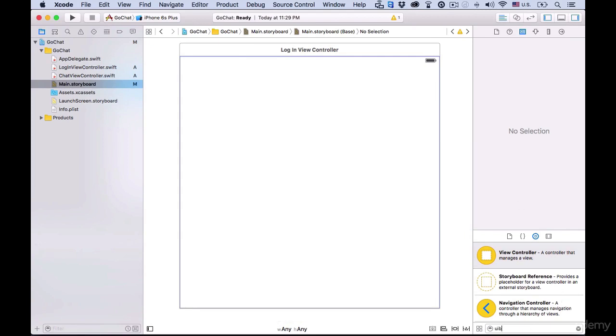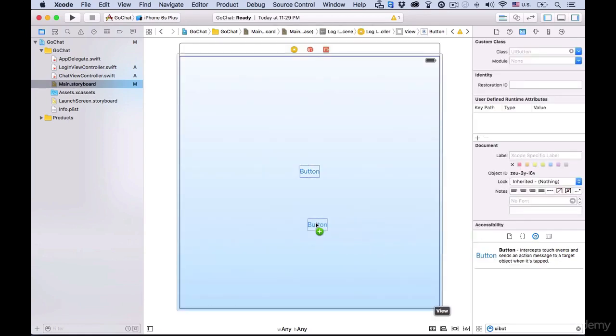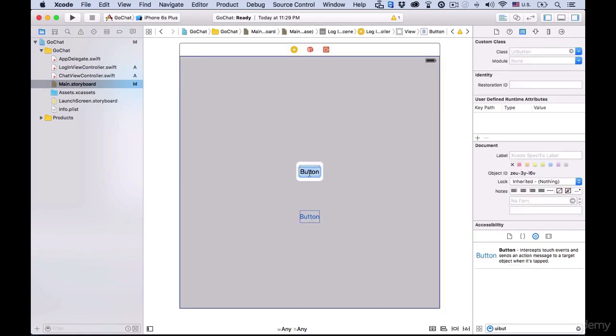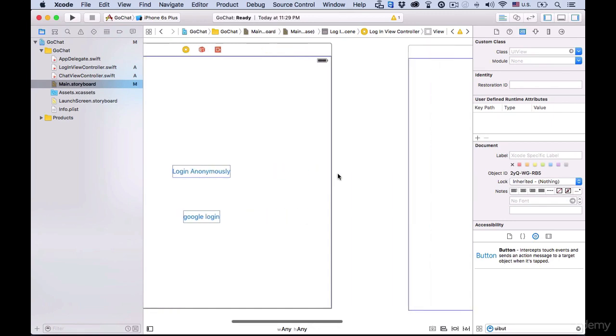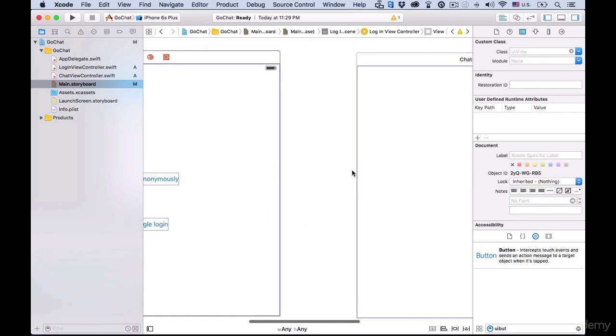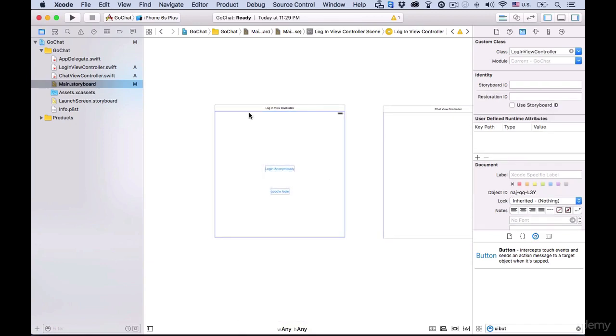Okay, now search for UI button in the object library and drag two of them to the login view. They'll be the login buttons. The first one is login anonymously, and the other one is Google login. All right. These buttons will log users in and switch views. We'll implement these features later on. But it's a good practice to create some placeholder code for them.